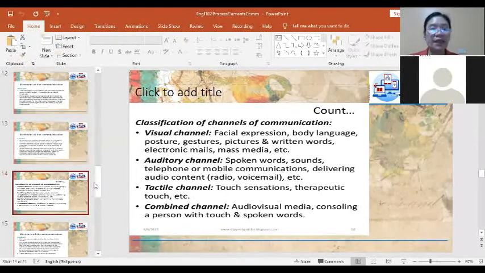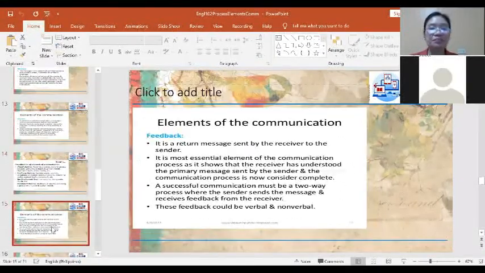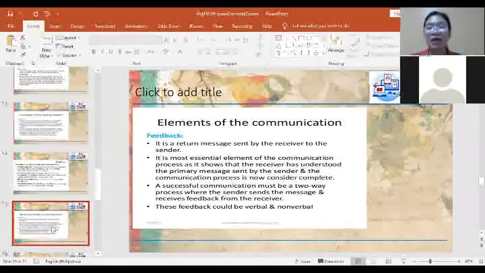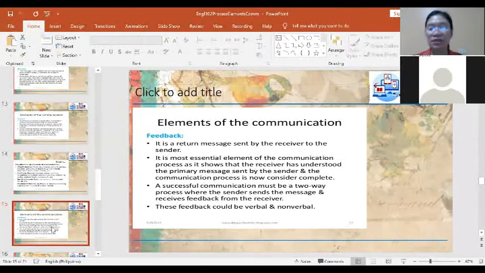Okay. And then we have another element, which is what we call the feedback. Okay. This is very important.